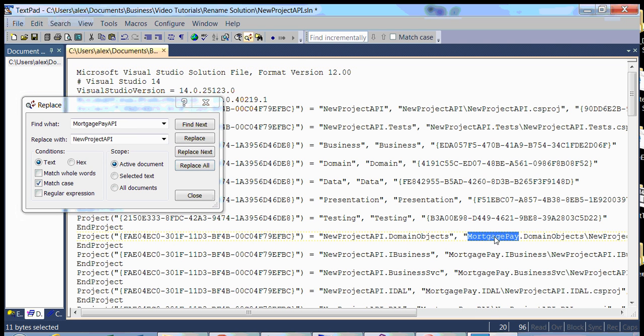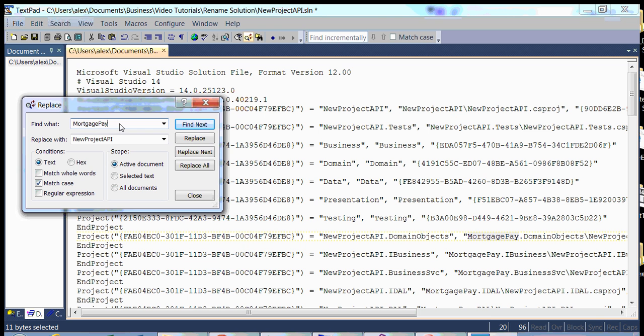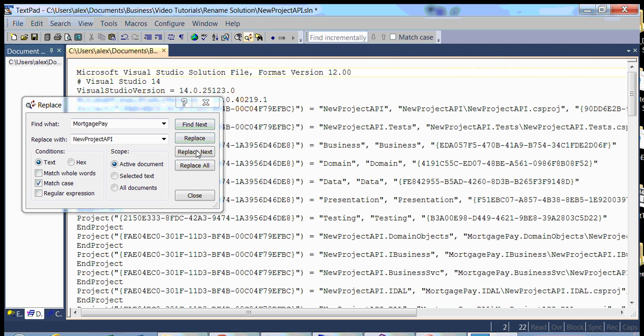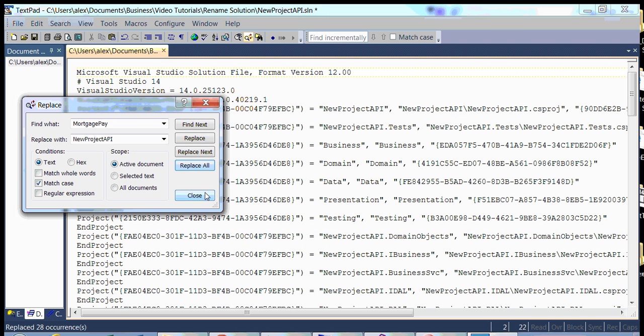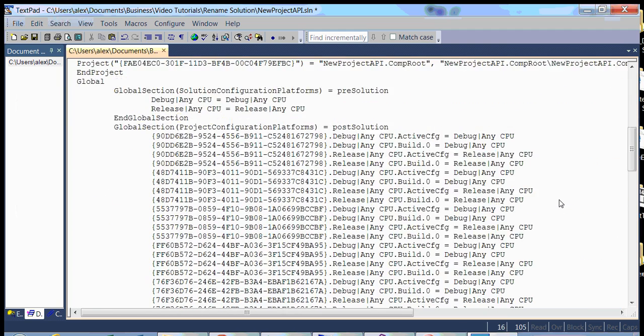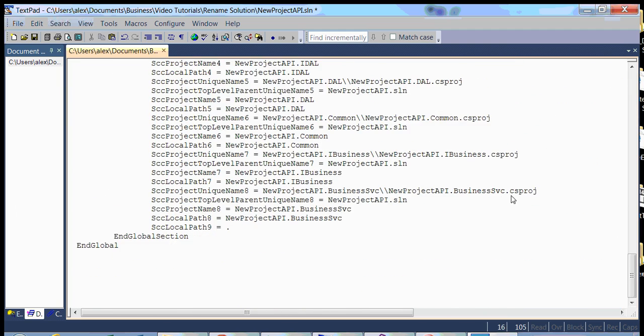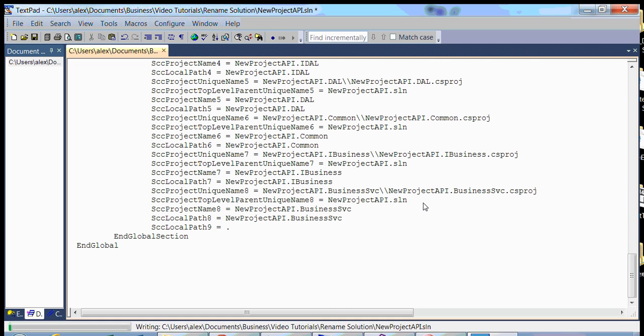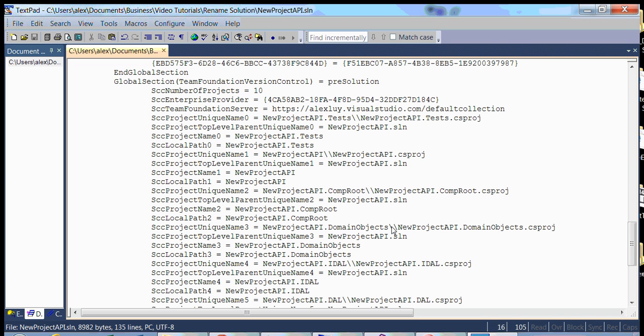And I'm also going to take mortgage pay, copy that, and we're going to replace all also here. And we should be good now for the solution file. Okay, so I can save that. Everything seems to be fine.